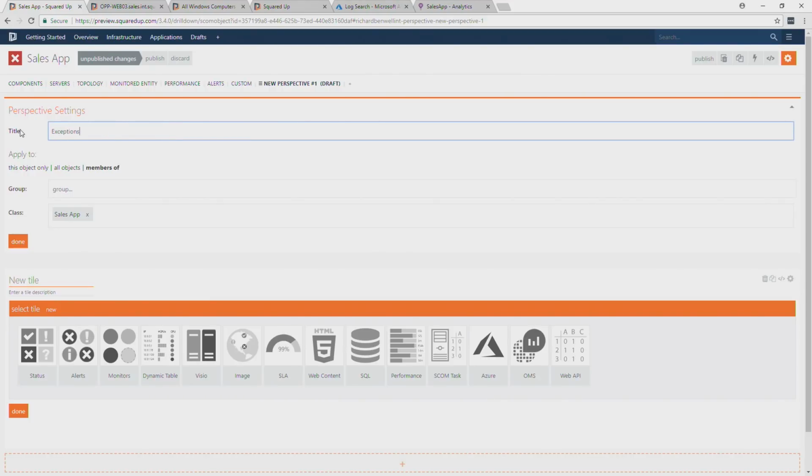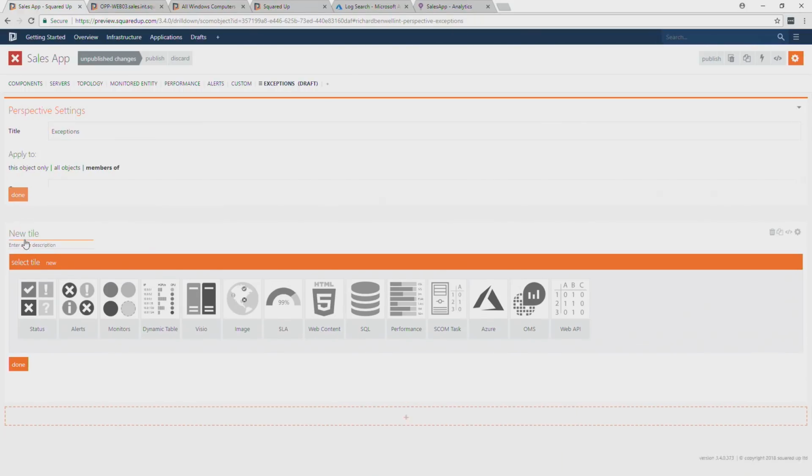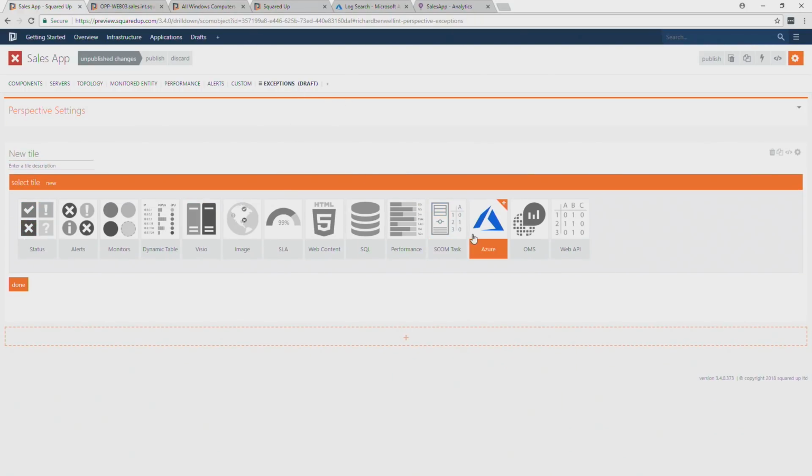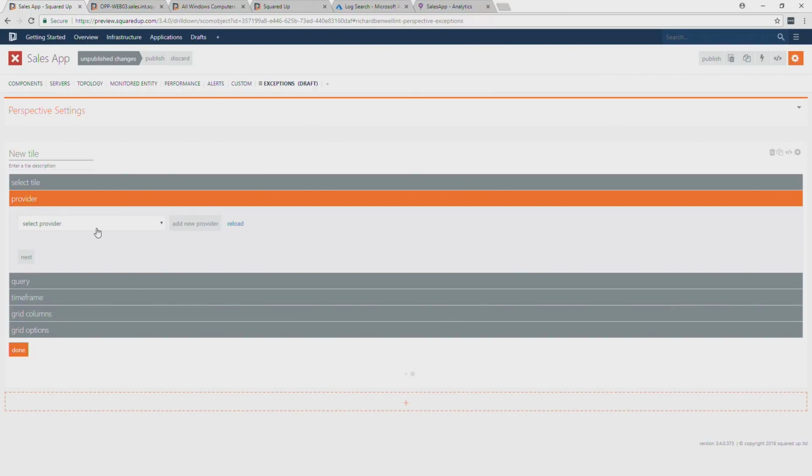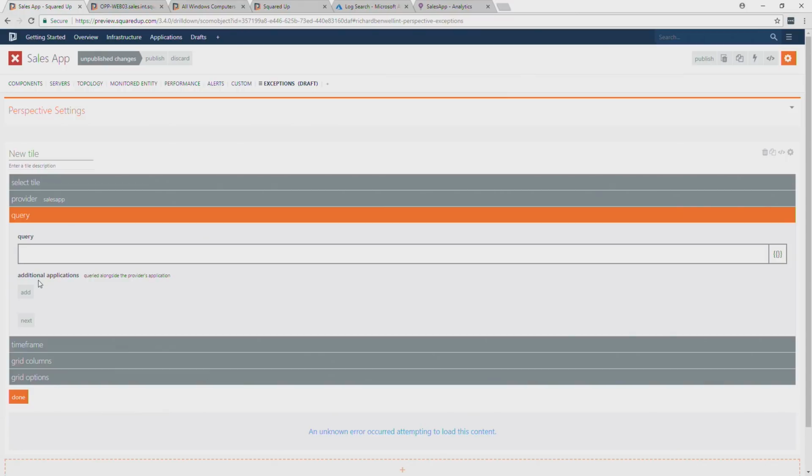So for example, if I put in exceptions here as the perspective title, using the Azure tile category again, but this time using App Insights, it's a very similar experience. It's going to filter to the App Insights providers that I've set up. I've set one up for this sales app. This App Insights instance is dedicated to this particular application, and that's the normal configuration, one instance per app. So I select my sales app there, and again it asks me for a query.